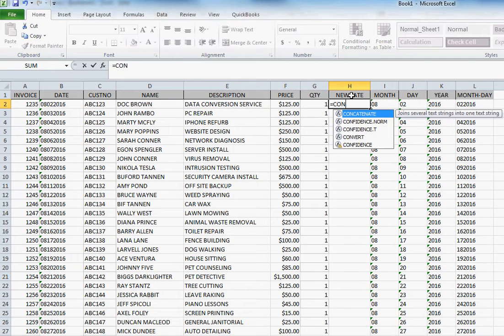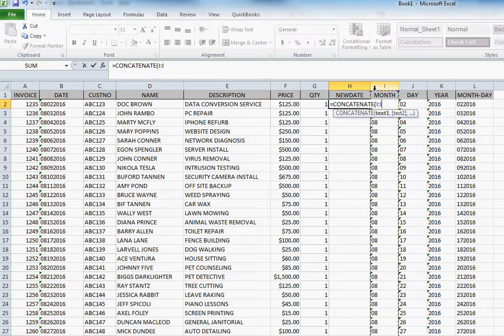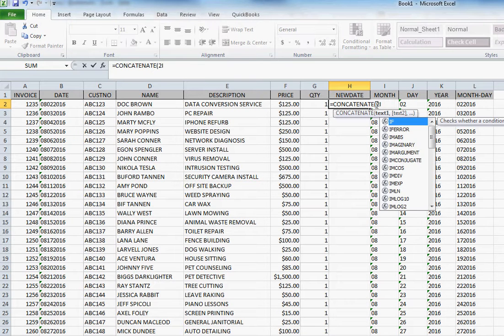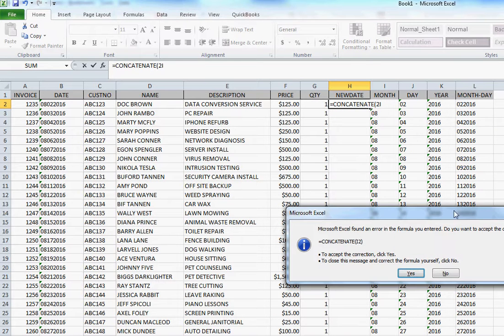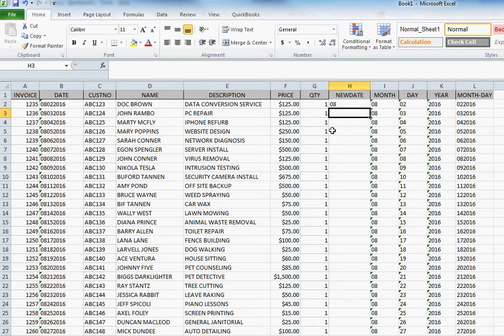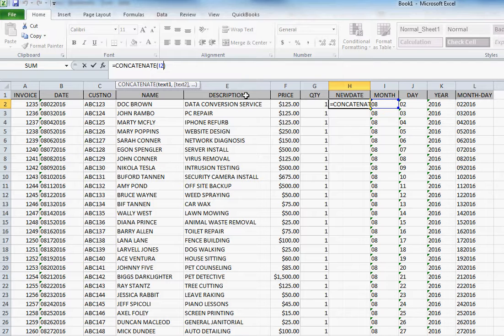Say equals concatenate. What concatenate does is it takes an issue. Let's see, what am I looking for here? It's actually 2i. So concatenate I2, and that takes your first month there, and concatenate combines different columns into one or different things into one.